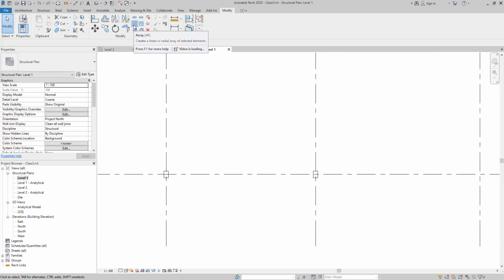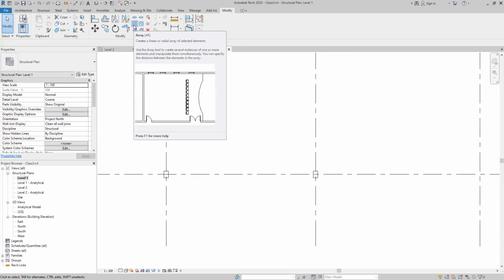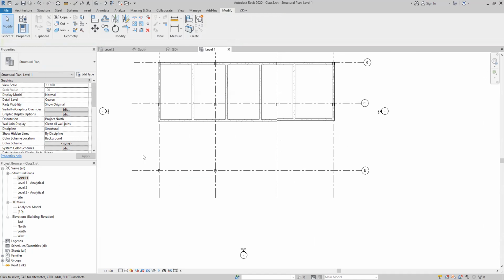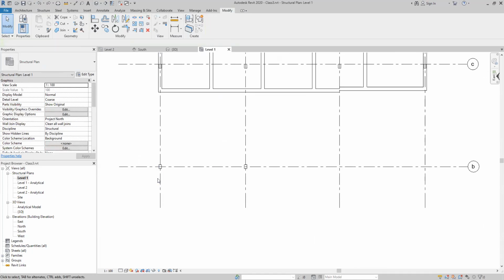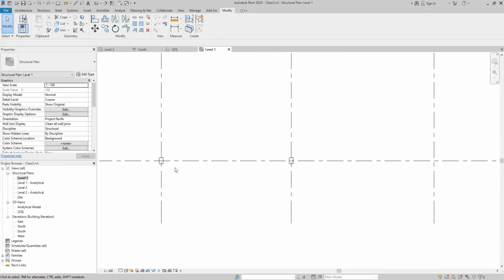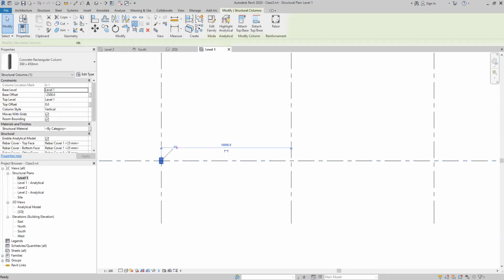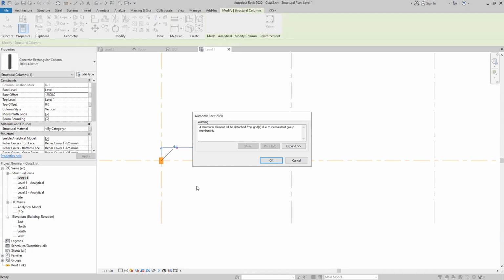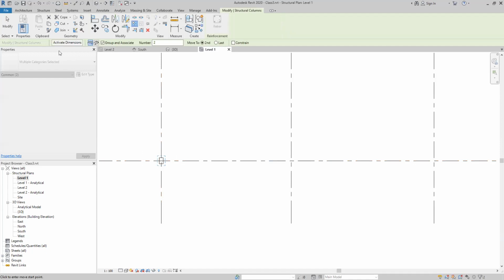Next option we are going to see is array. Now let's see this column. In between these two grid lines, I delete this one. In between these two grid lines, I want, for example, a row of 5 columns. So how we can do it is we select the columns and go to the array options. There is an option we have to select.